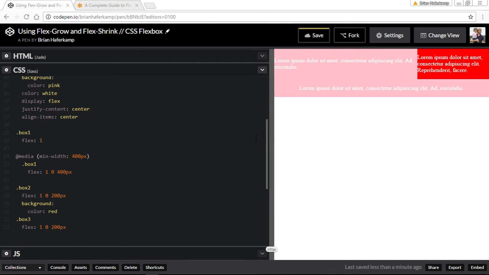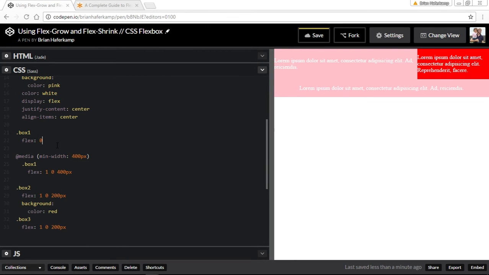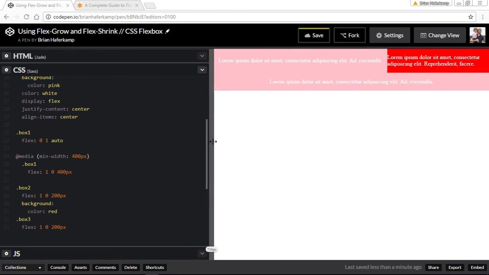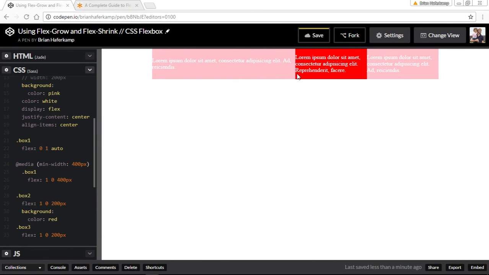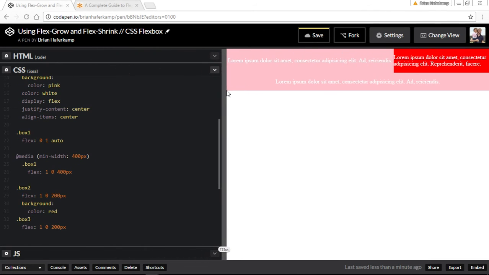Well, that's going to mess it up too. Let's do 0, 1 and auto. Let's reset it back to the default. See, okay, so that's what we're looking for. All right, so when you're outside of 400 pixels, it's going to give it 400 pixels of space. You can see that it retains its shape.